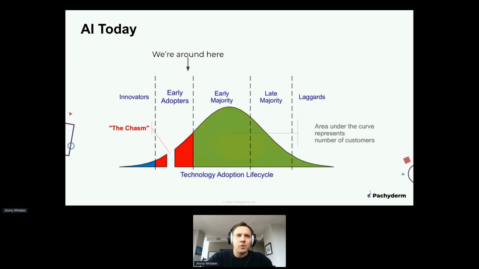All right, so let's start with where AI is today. If we look at where we are today with AI and machine learning, we're actually still, in my opinion, in the early stages. If we look at the technology adoption lifecycle, which has been shared in a variety of books and resources, we seem to be pretty much past the chasm.